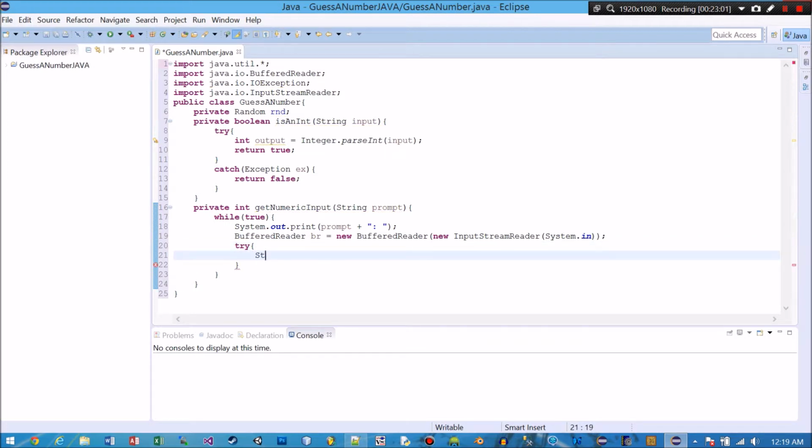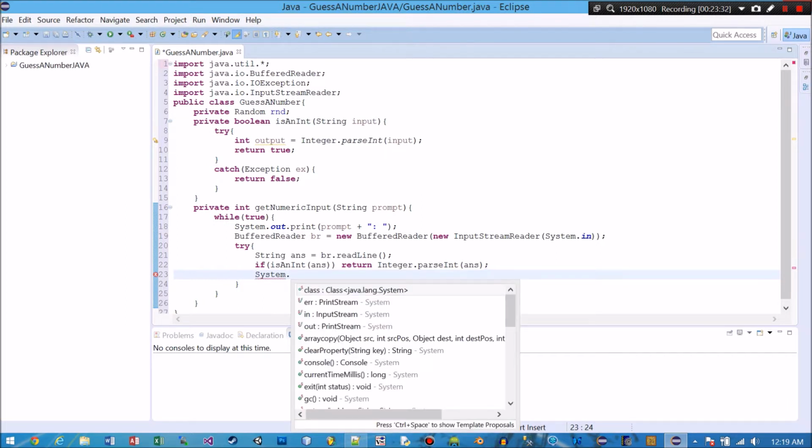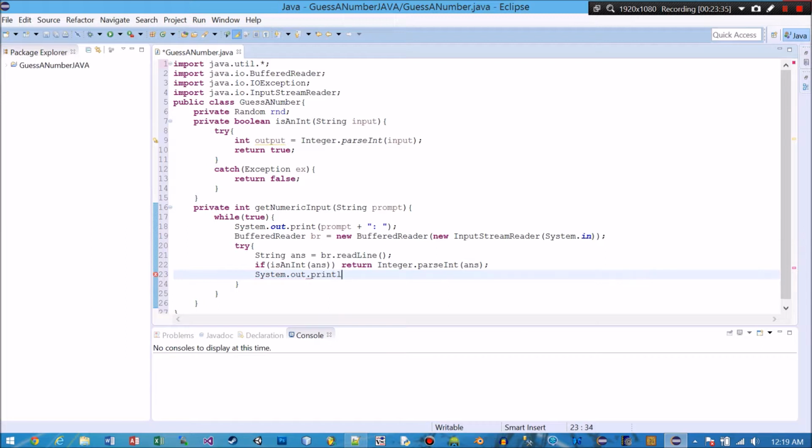Alright, so we're going to get the answer from our buffer reader read line. If is an int ans, we will return integer parse int ans. And otherwise, we're going to print a line here, so it gets the character return line feed. Your entry was not a number.